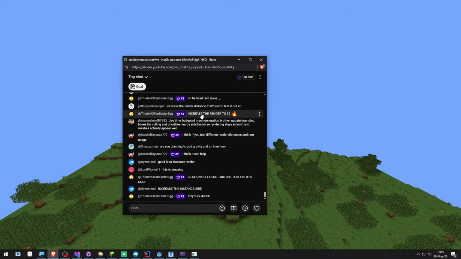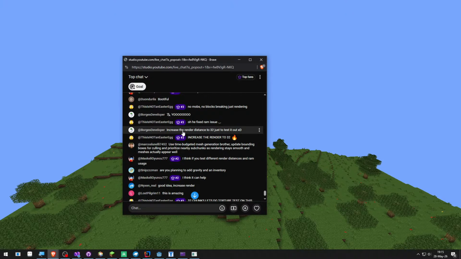No mobs. Yo. Oh, he fixed. No, I haven't fixed the RAM issue. There's still memory leak. I'm sure of it. Yeah, I'll increase the render distance. Use time budgeted mesh generation. What's that? Update bounding boxes for culling. Nearby subchunks.